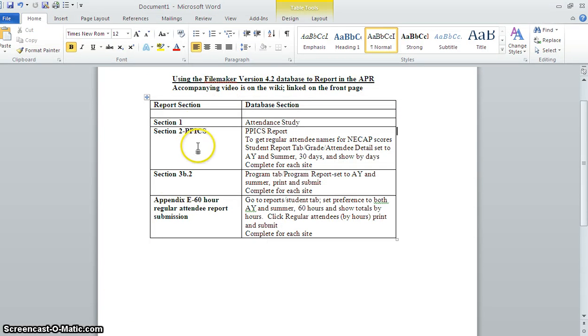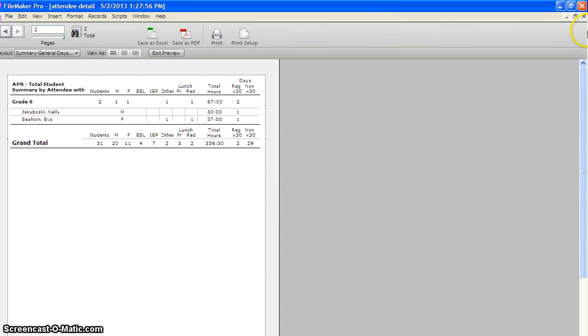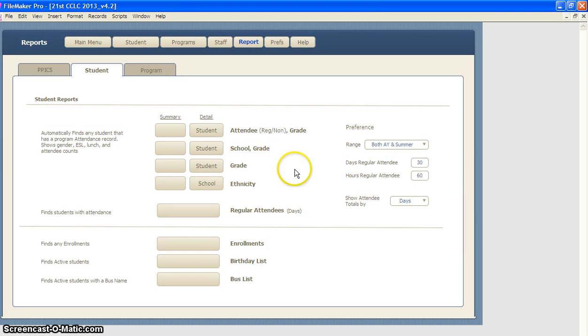The last part is getting regular attendees for the attendance study. Detailed instructions are in the APR itself, but you're basically going to mirror the process that you just did to find regular attendees. We can, of course, change all these preferences and then get your student list. So in the attendance study, there is a need to get low-houred regular attendees, and in this case, according to the instructions, it's 15 hours or less.